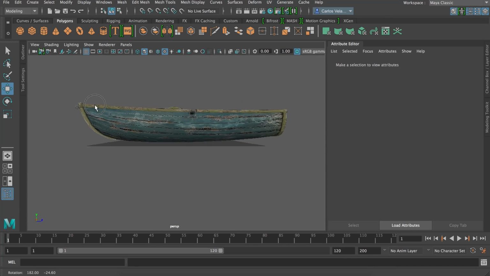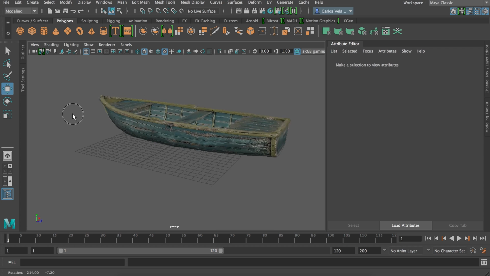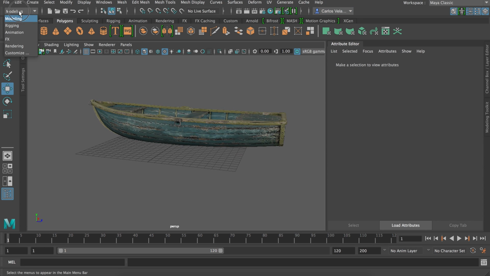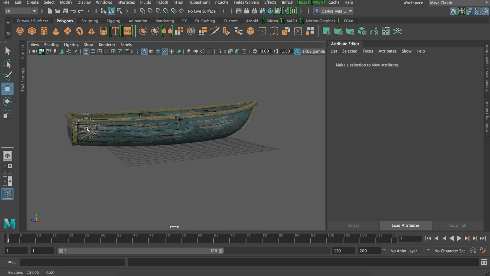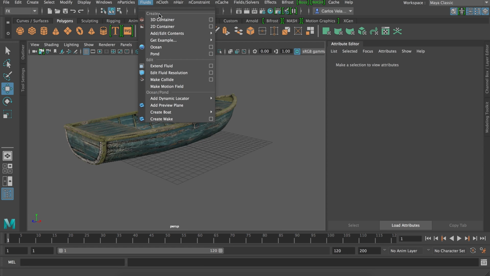Hey everyone, today we're going to learn how to create an ocean and have this boat in front of us float in it. You might have a different boat, that's fine. It all works the same.